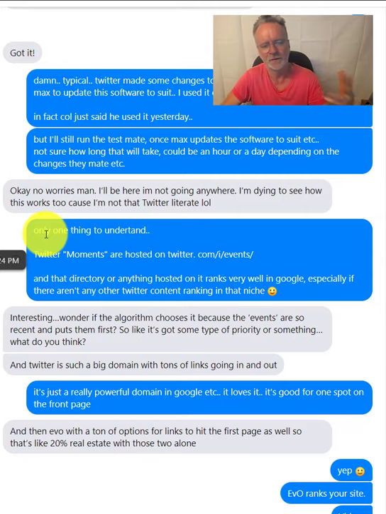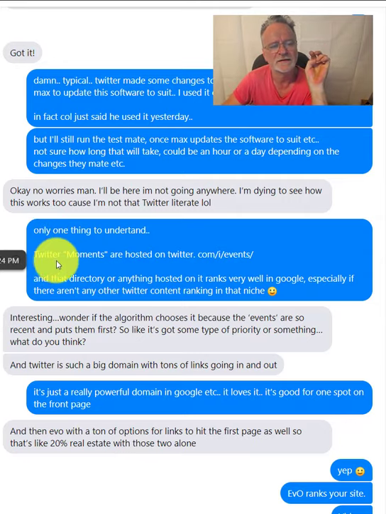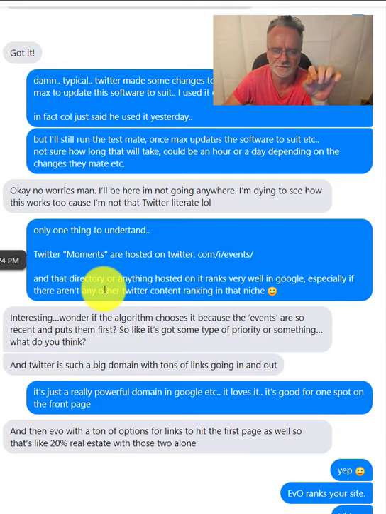Okay, so here I'm describing what works. Only one thing to understand, Twitter moments are hosted on twitter.com/i/events. And that directory or anything hosted on it ranks very well in Google, especially if there isn't any other Twitter content ranking in that niche on the first page. So what that means is we're not ranking tweets, which rely on the directory of the username. When you create a Twitter moment, irrespective of the Twitter account that creates it, it is hosted on twitter.com/i/events, and that is incredibly powerful.